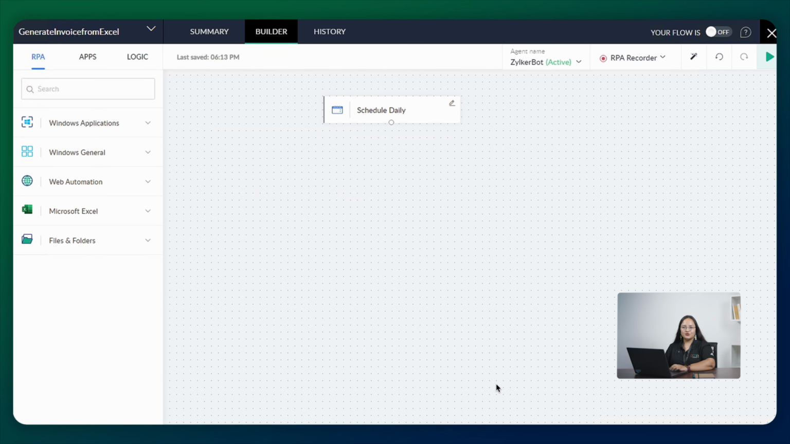In this use case, we will be showcasing how to automate the process of reading the data of your invoice billings in Excel and then creating an invoice using an on-prem invoice generator. So we will be using Excel automation and Windows automation for this.